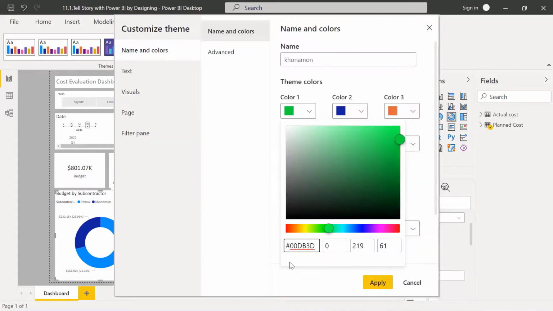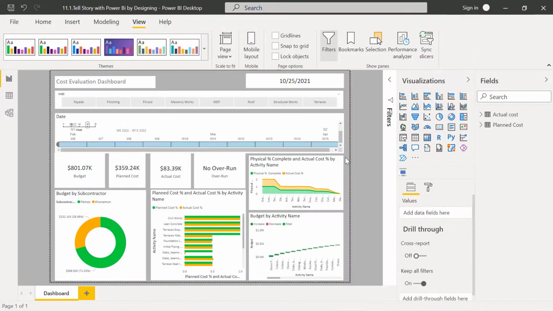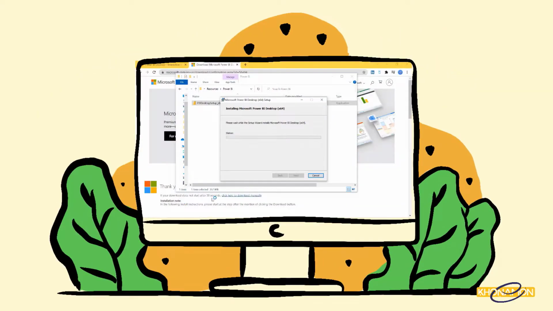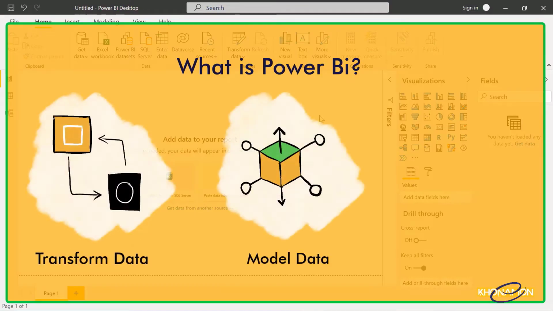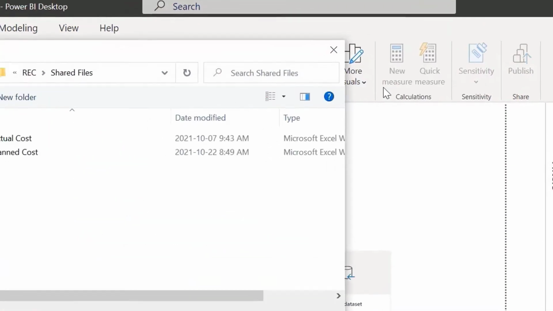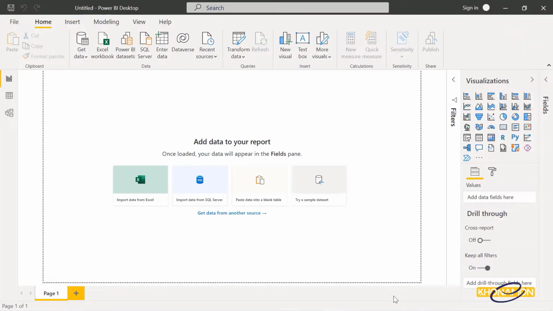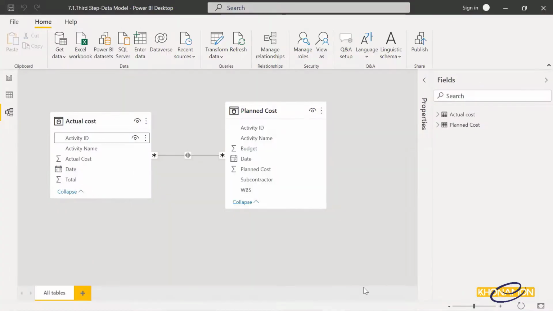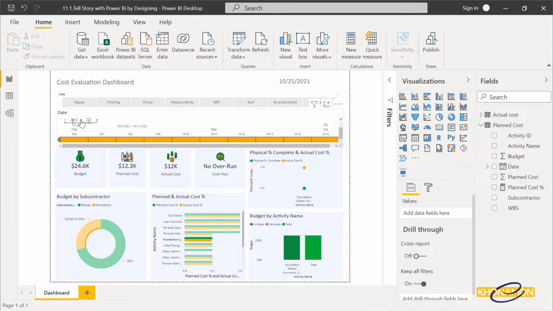In this course, we will create a practical dashboard and finally design it. First, I will show you what Power BI is. We will scan and work together through the Power BI steps as a data analyst. We will get data from Excel files, transform, model, and finally tell a story with Power BI by visualizing data.